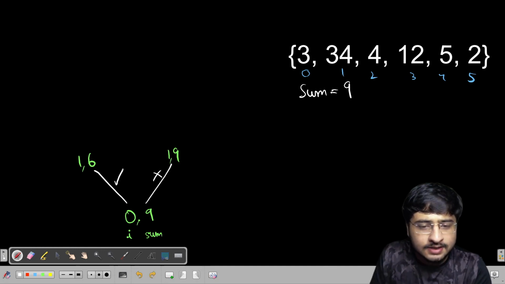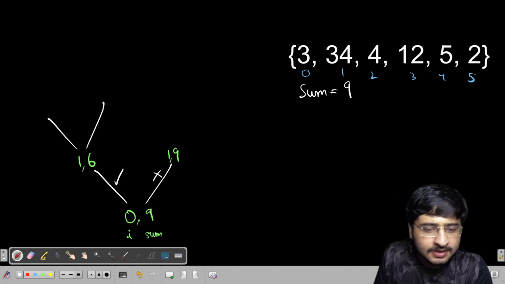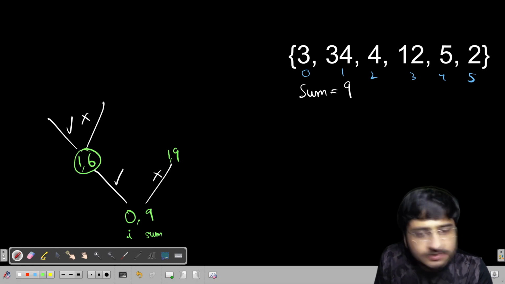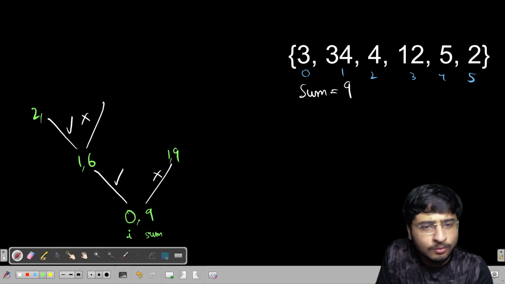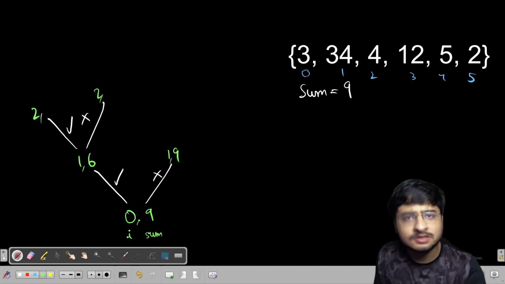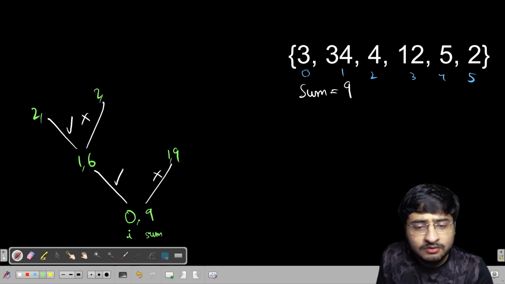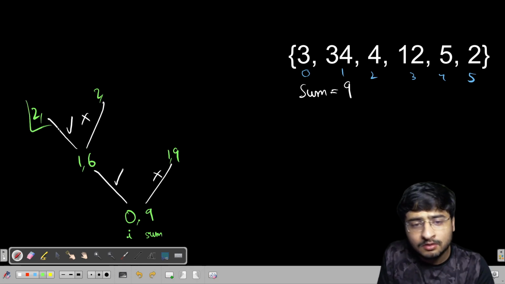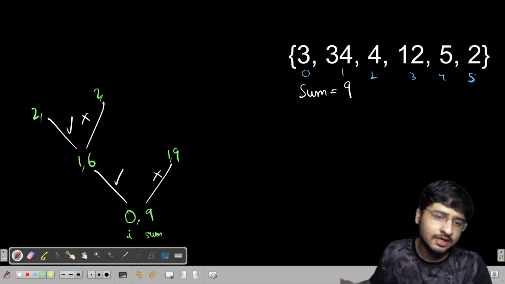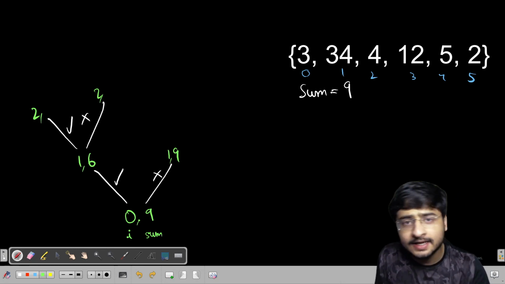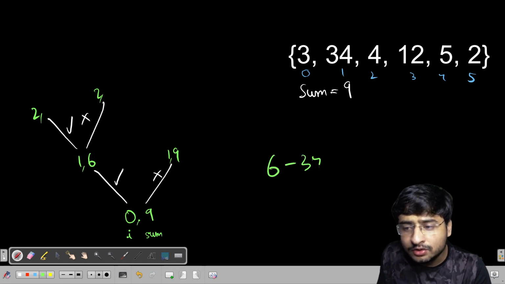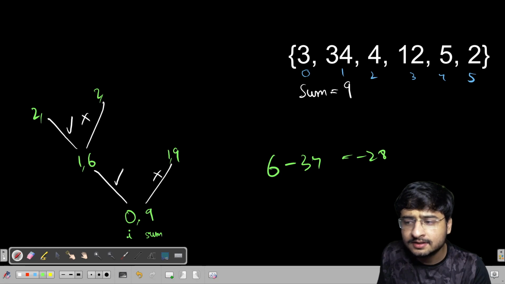Let us move forward. This 1st index element has two options: either it comes or it does not come. Now if the 1st index element comes, the next answer will be from the 2nd element. But if the 1st element comes, can I say that the remaining sum that everyone after it is supposed to achieve will be what? It is 6 minus the 1st element, which is 34, equal to minus 28.